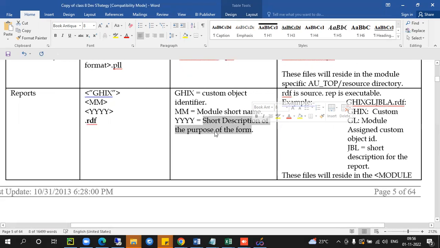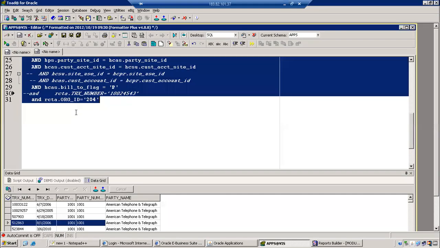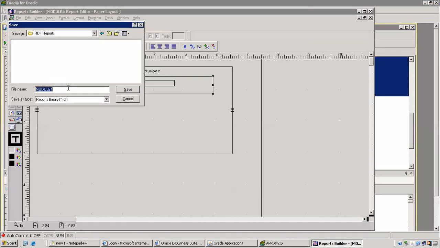That is the short description. So by seeing this, right now I'm seeing here, this is for the GHIX project, and GL is general ledger. And these are general balances report. So by seeing this, you should understand. It has three parts here: client name, module name, and short description. Three parts. Now tell me guys, what should I give here?